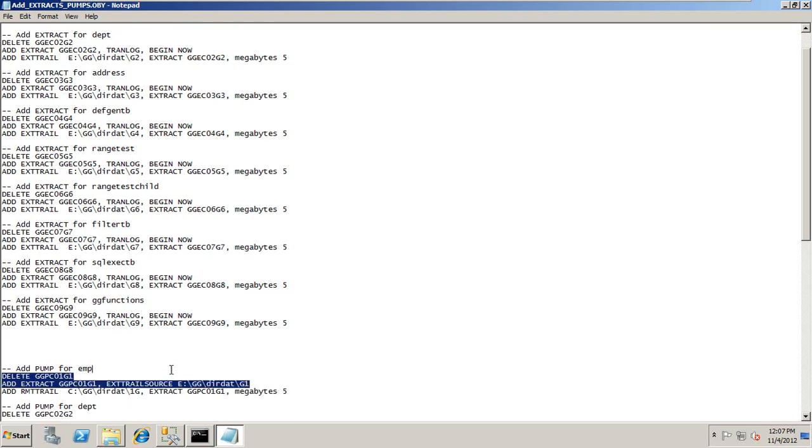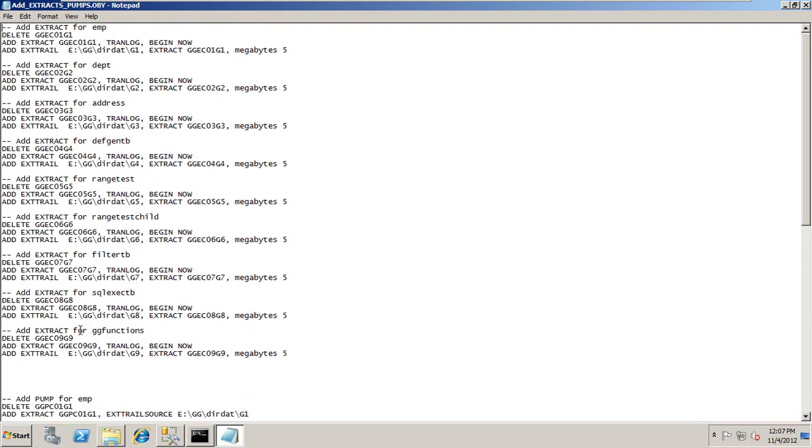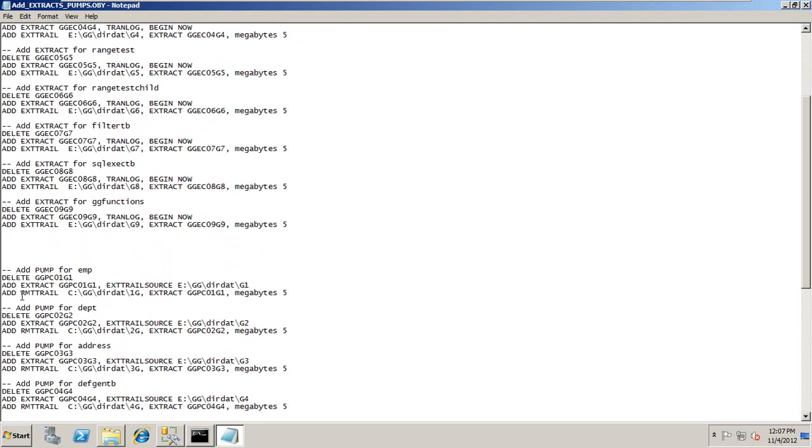Okay, so you need to specify the trail source G1. So G1 is this one. Now the pump is going to take the extract trail file and send it to the target. So here you said the source is extract trail file. Then you need to set where the target is, the remote trail file. Here you said the remote trail file is this one.